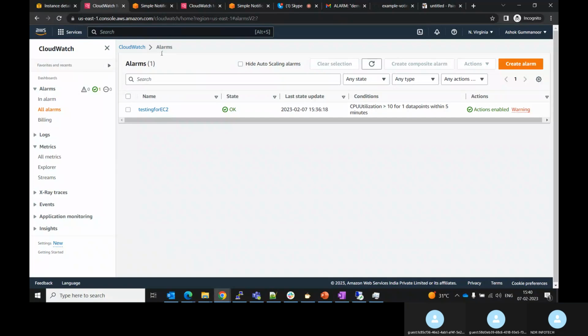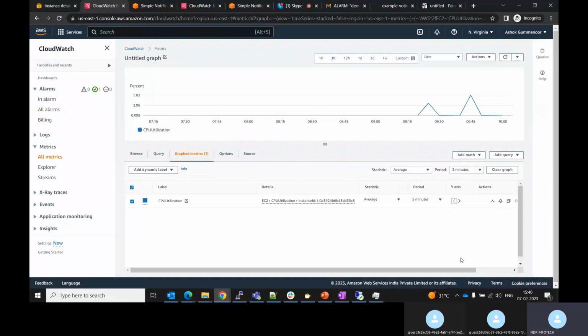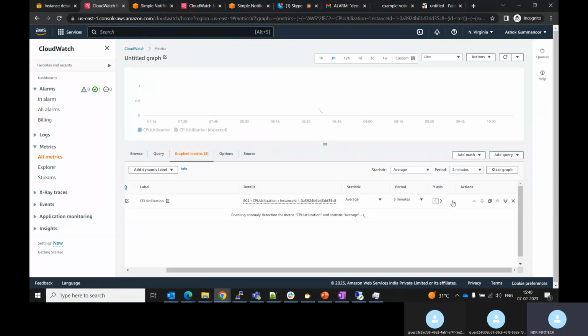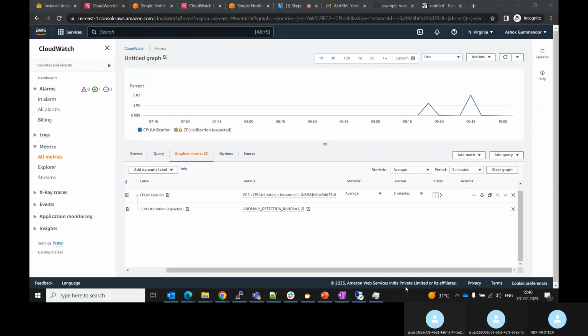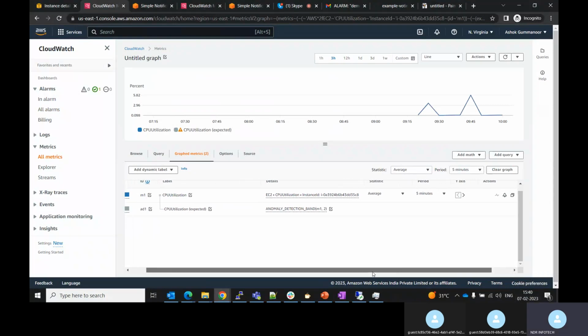How? Let me show you. Go to All metrics. See, before Alarm, there is this one, which enables anomaly detection. If you click on this, you will not be able to get it here because there is not that much data.